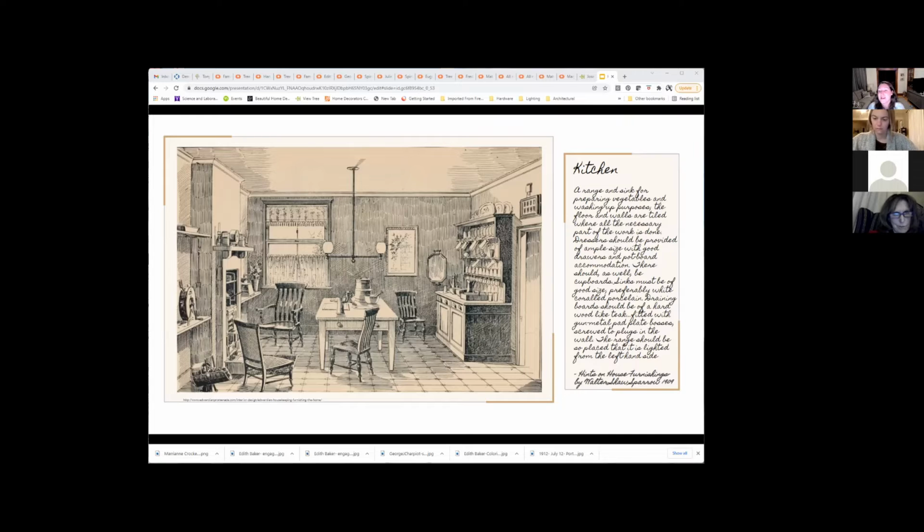Sinks must be of good size and preferably white enameled porcelain. Draining boards should be of hardwood like teak, fitted with gunmetal plate bosses, screwed to plugs in the wall, and the range should be placed so that it's lit from the left side.